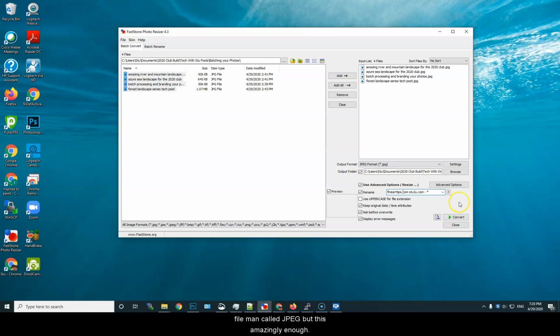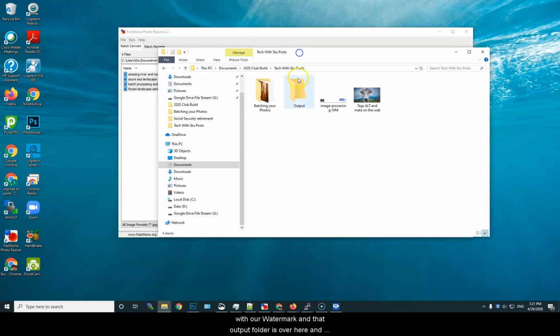But this, amazingly enough, the first time I saw it work, I was astounded. And I just discovered it on my own. I wasn't told this. It was one of those things where you're doing something and you go, oh, it can do that. So now I've got the batch processing folder set up where all these 4 images are going to go with their watermark. And that output folder is over here.